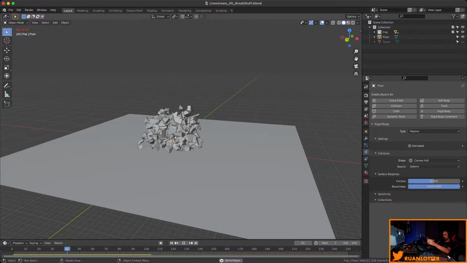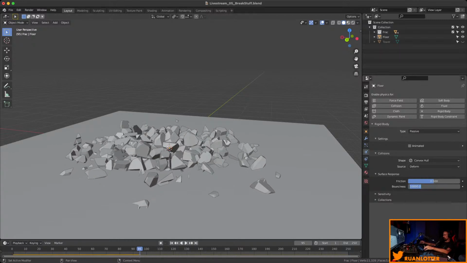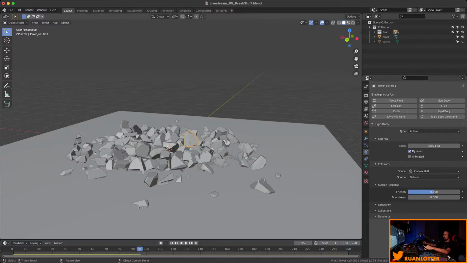Physics is always about playing around with these numbers. But anyway, I don't really want any bounciness. I was just wanting to show it to you guys. But I think because we're working with really big numbers with the weight settings, it's a little different.